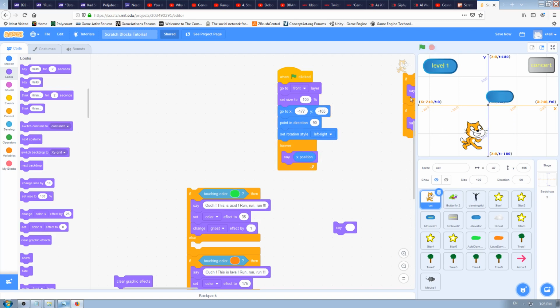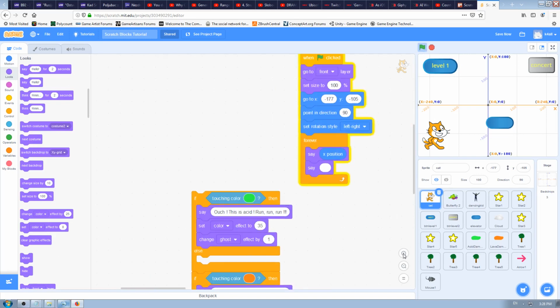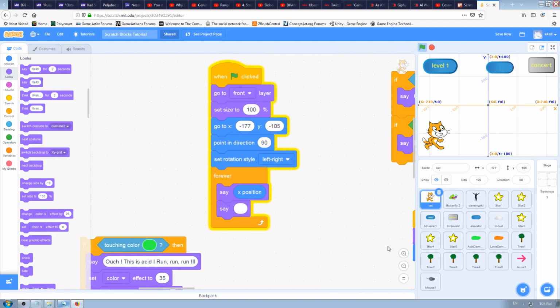Okay, but if I put my say nothing below it, that means don't say anything, I will delete this first block X position. I will delete this block with this one. Let's see that. Yeah, so we see that was the problem, and that's what was confusing Scratch. Actually, Scratch wasn't confused. Scratch was exactly doing what we told it to do, but it wasn't what we wanted to see on the stage. So we're saying say something, then say nothing.